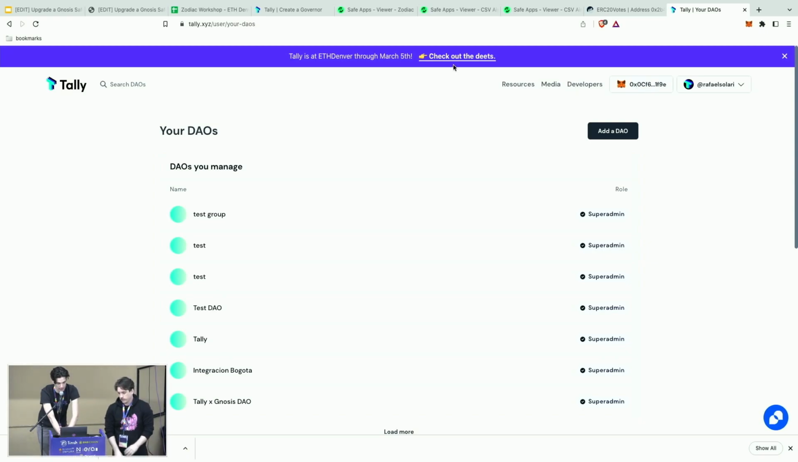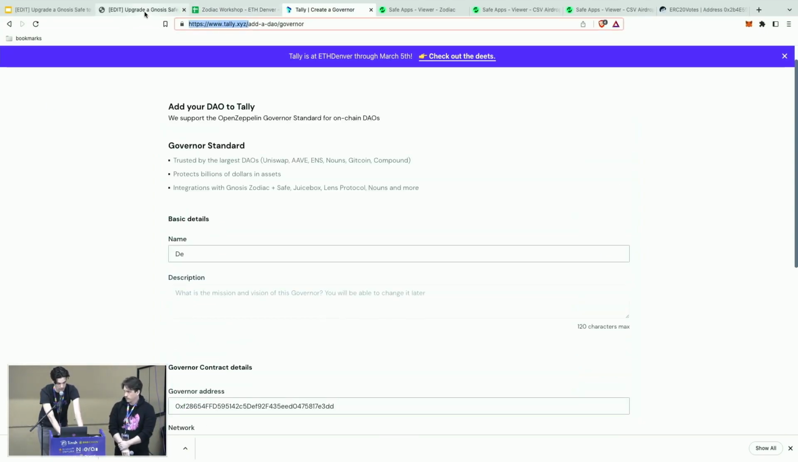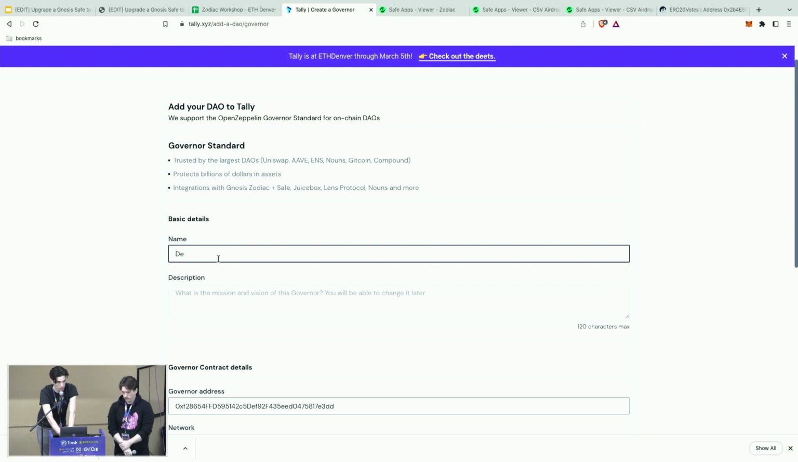So Tally is a tool for interacting with these governor DAOs. The type of contract that we deployed is a governor contract. And we can use Tally to see what's going on in this governor contract, create transactions, pass proposals, and generally interact with the DAO that we just created. So what we want to do now is tell Tally about the new DAO contracts that we deployed so that Tally can go and index them and create a front end for us.